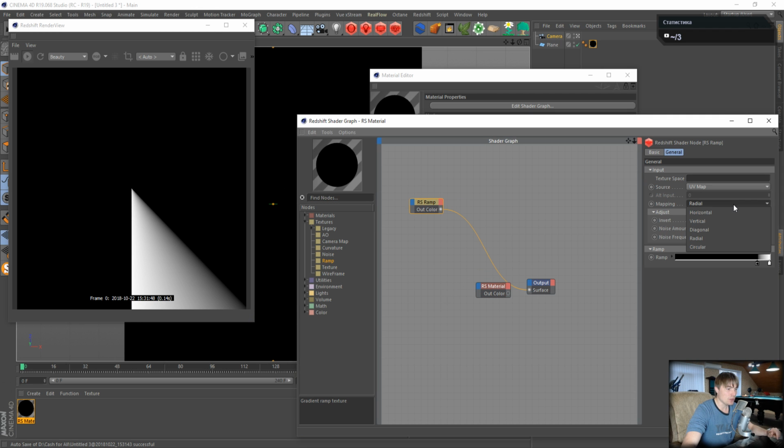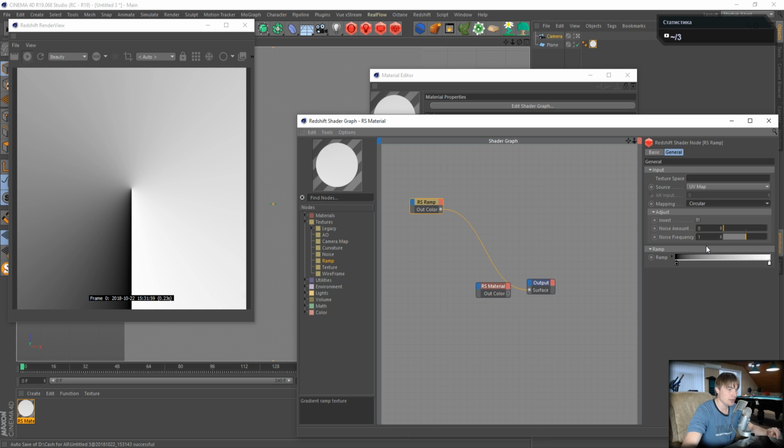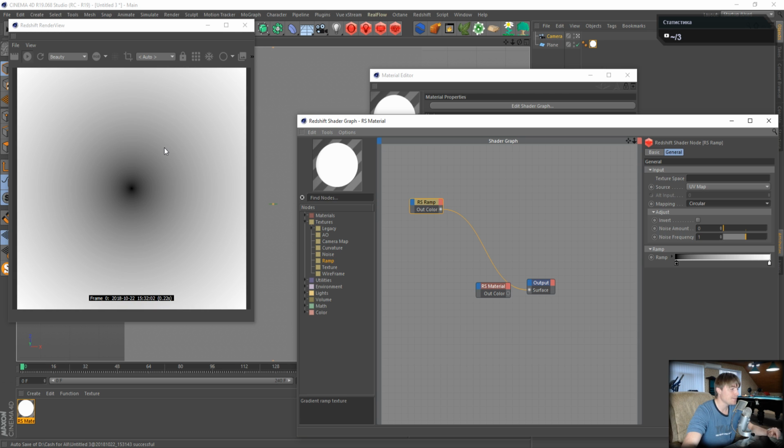But this ramp now will be radial. Yeah? I think radial. Something like that. I cannot see anything. Radial, circular. Yeah, circular. But I like to make many lines.